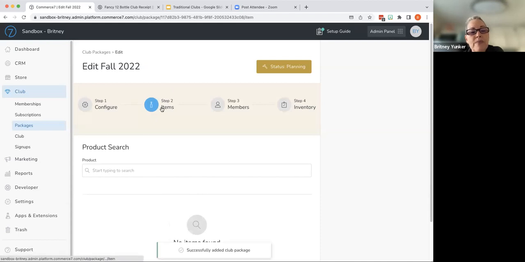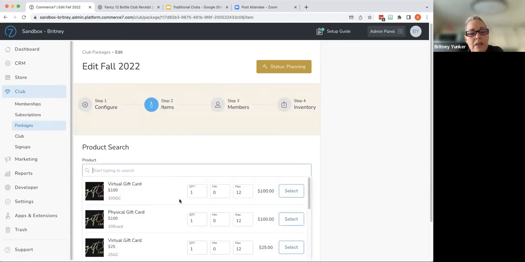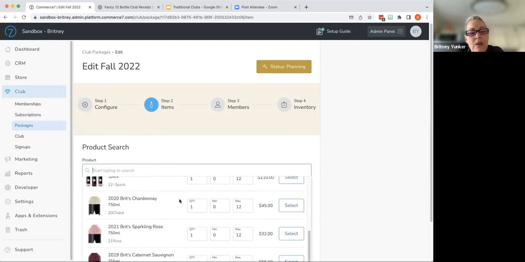Now we're in step 2. We're going to add the items. So let's see here. First thing I want to do is add my Chardonnay. Now, this is where you define your default shipment. This is the shipment that people will receive if they don't make any customizations. So you want to make sure that it adds up to 12 bottles.